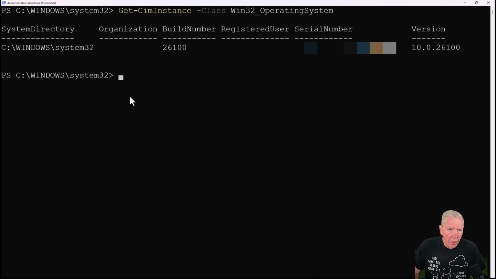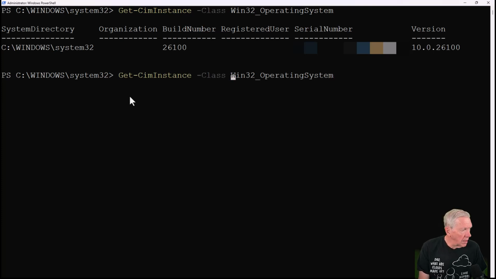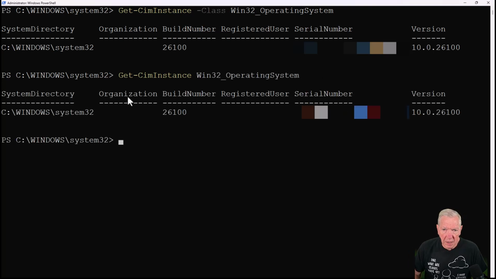Now we can narrow up that command a little bit by just hitting our up arrow. We don't really need this class operator here. We can just say Get-CimInstance like so, and it will return the same information. So we didn't really need the class designator there. And let's see if we can get some more information out of our system here.